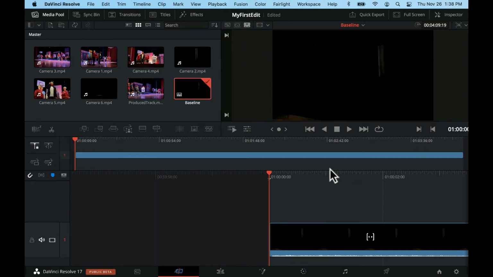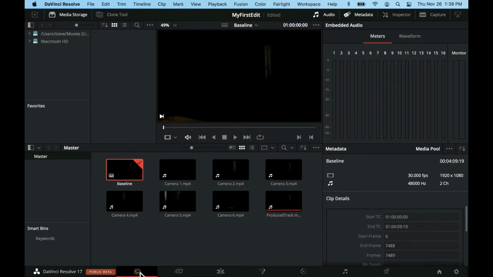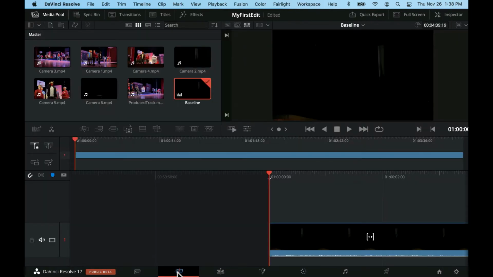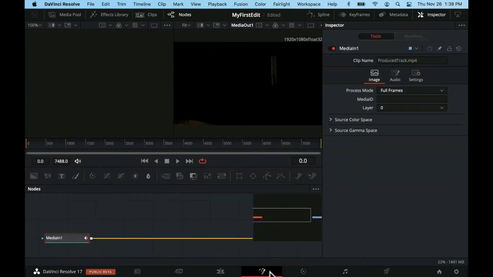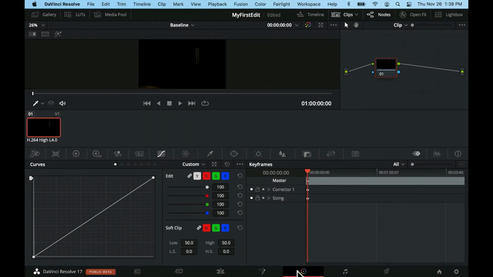We're in the cut page. DaVinci has a media page where we manage media. So if we go to that, that's the media. It has a cut page, which lets us cut video. It has an edit page, which lets us tweak the video. It has a Fusion page, which is used to create visual effects, special effects. It has a coloring page, so you can change the color of individual clips.